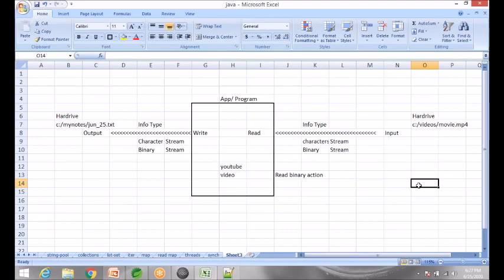When you send out an email, now tell me the combination of what action, what stream, and what is the endpoint. Something like this requires a write character stream on my hard drive. This action requires you to write using character stream on my hard drive. This is what you need to do to create this file on your hard drive.